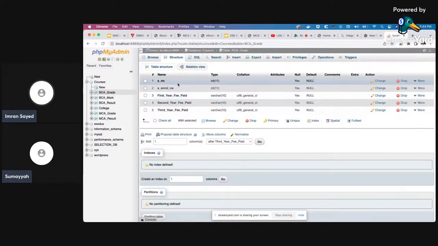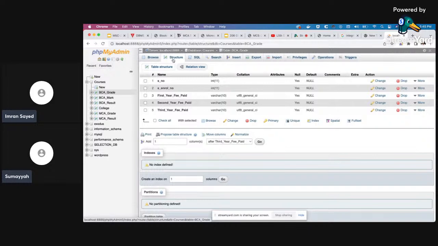See, this is a structure, right? If you go to structure, you're looking at my screen. Yeah. So this is the structure of the table: name, type, attributes, null yes or no, default value. So I think that's what we have to draw.